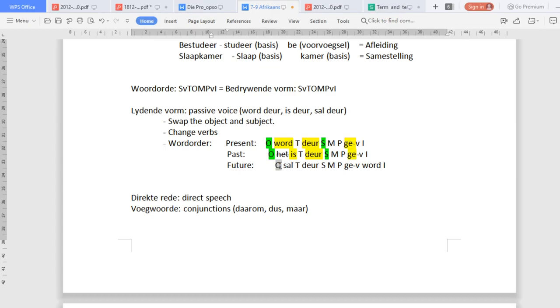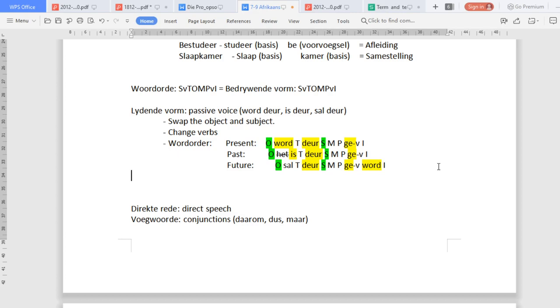Future, we changed the object and the subject around. We kept the sal where it was. We put deur and ge, and at the end of the sentence we put a woord. Okay, that's the rules of how it works. Now let's do some examples.